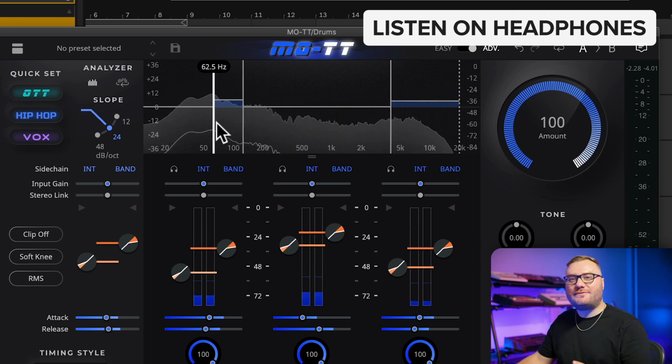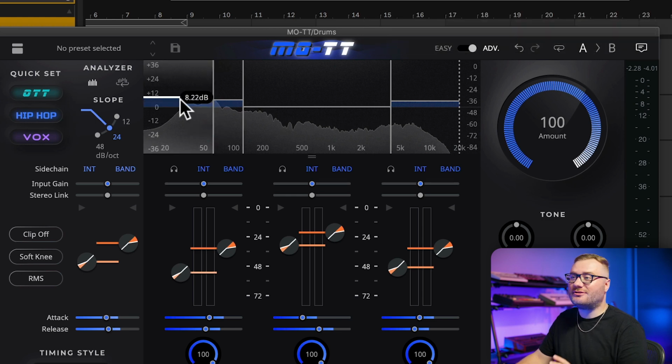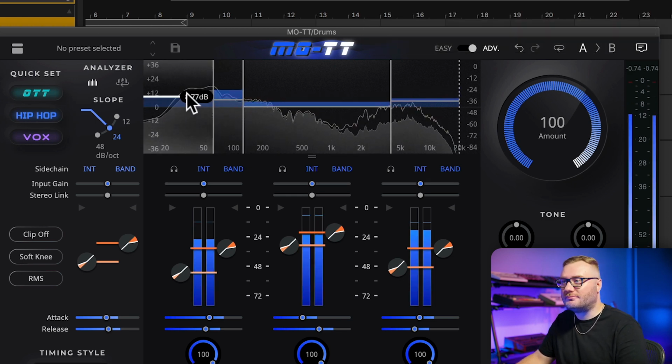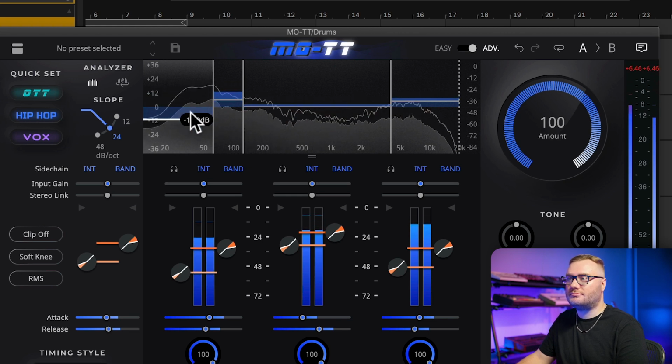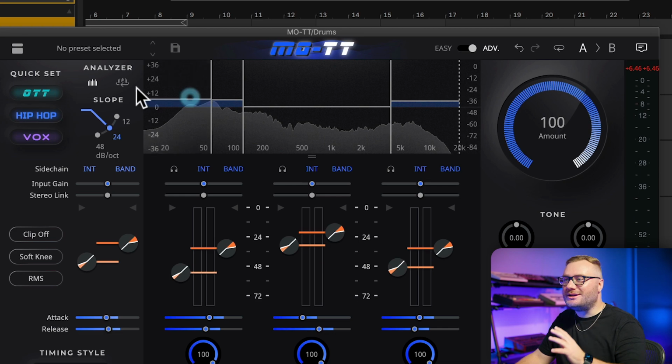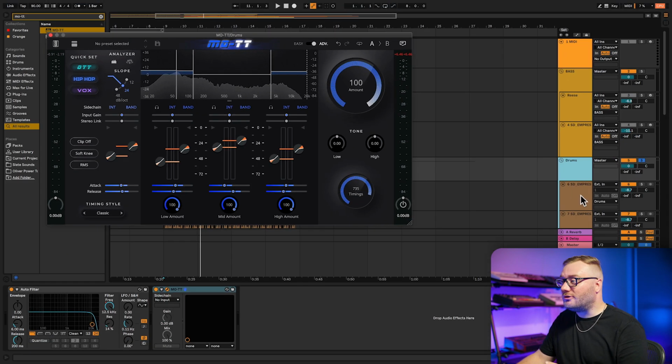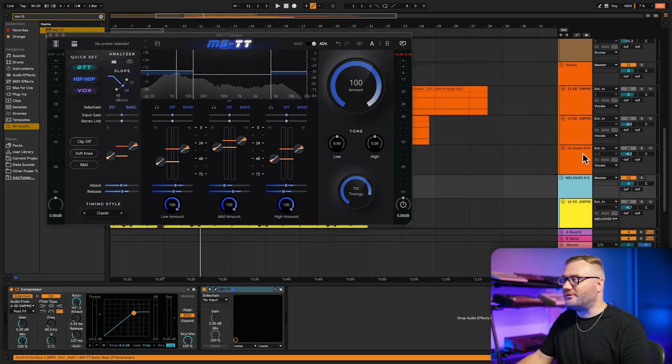Now, if you're listening on good headphones or studio monitors, you're hearing all of those sub frequencies come right back in from the kick when I pull the frequency up. And I can even adjust the level of those sub frequencies. This gives me complete control of the subs. But I also have great control over the high frequencies.